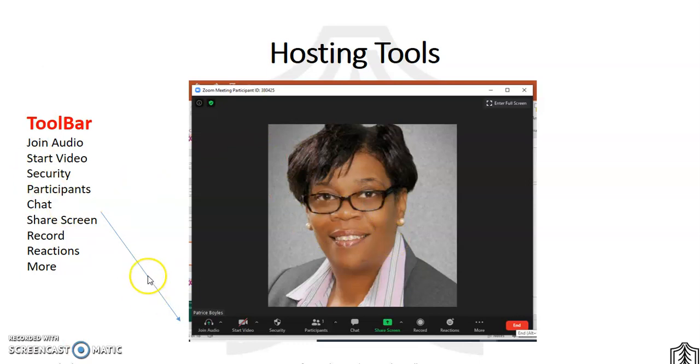Here are the buttons at the bottom of the toolbar. That's to join audio and start video. Notice a line through start video. That means my video is off. Here is the security button that I mentioned. Participants. It's only me in this session for training, so that's why it indicates 1.